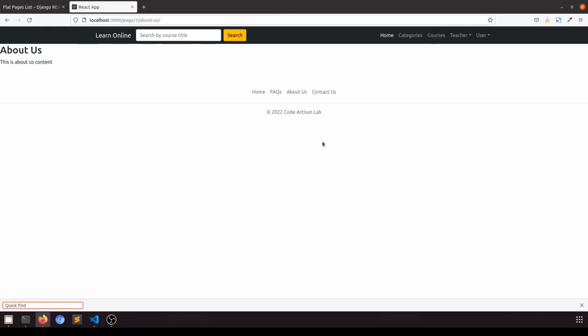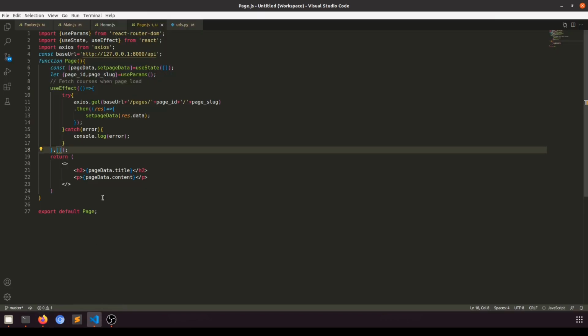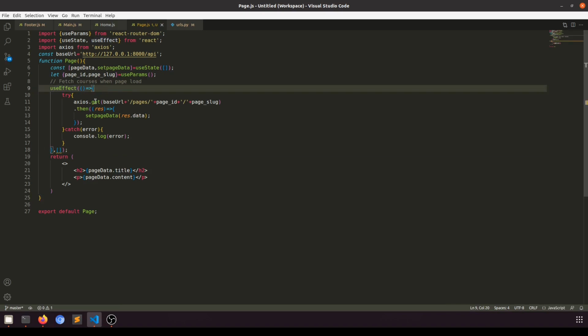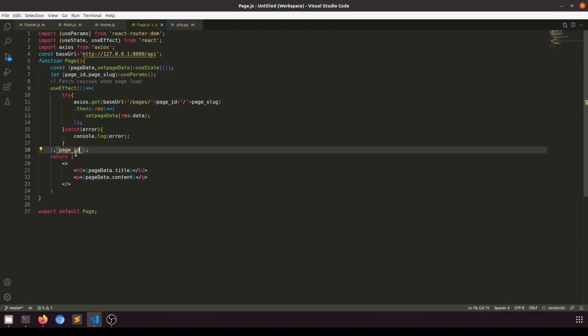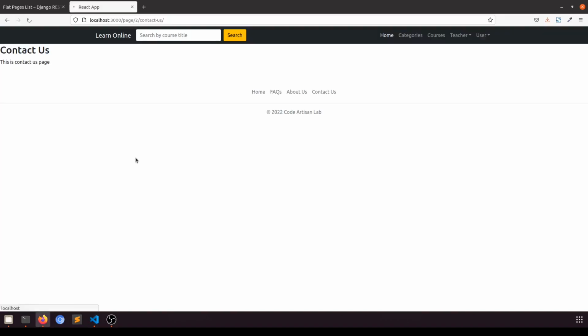Okay, so we were facing the issue where when we click on about us or contact us, it is changing the URL but not changing the content. Okay, so let's understand this. This useEffect only works if we change the state, right? So our page ID will regularly change. So I will copy this and add it in the dependency array here, right?